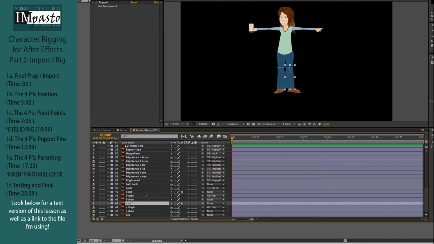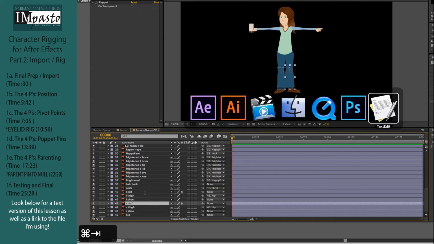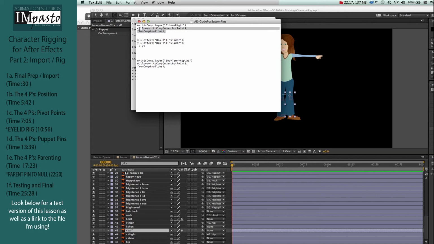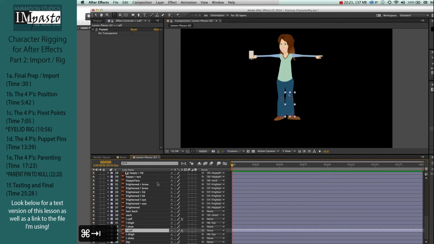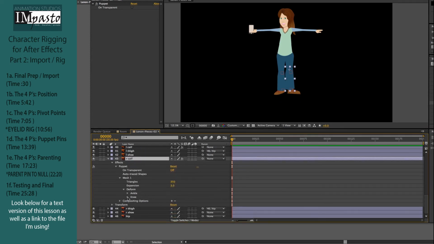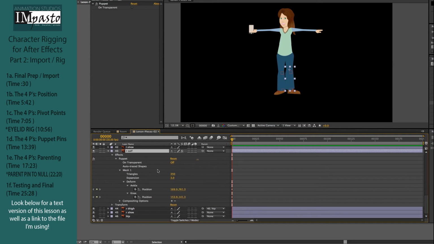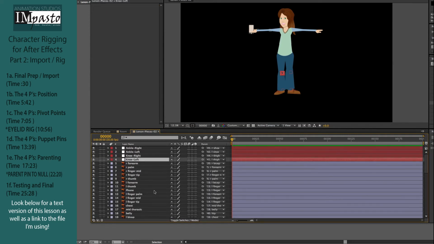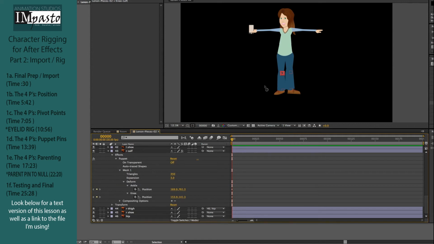Now I sought for a long time and had to figure this out, and I finally found a website that gave me a code that works. What this is going to do, it's going to copy that code. What this is going to do is it's actually going to connect the puppet pin to the null. So the null, like the null knee, is right now connected by that. You'll see that the null moves at the same time the leg does. Now we're going to make the puppet pin actually move at the same time as that.